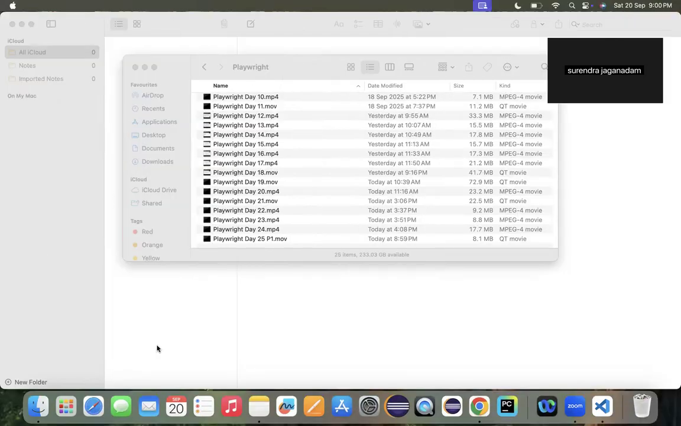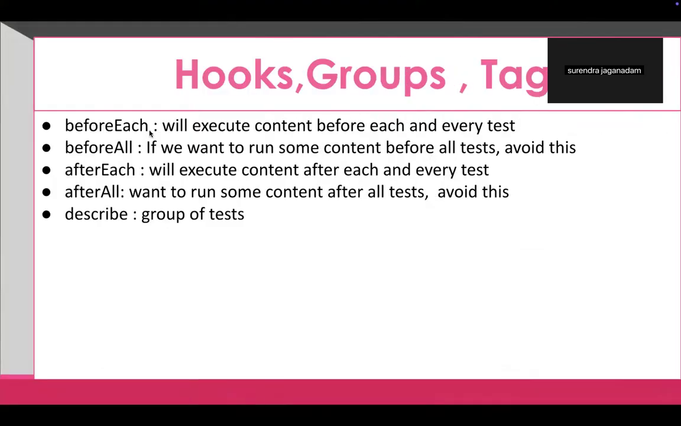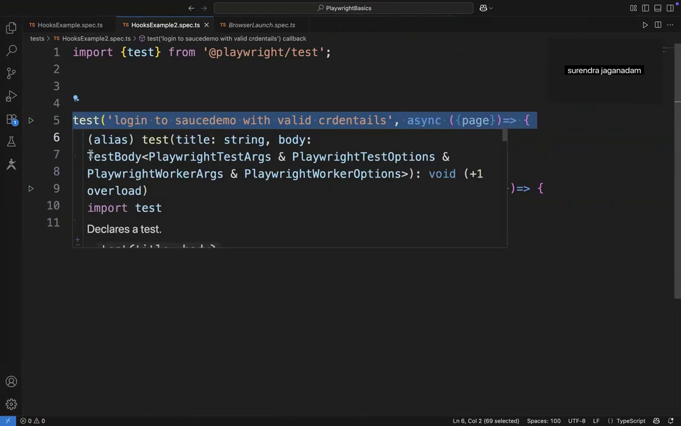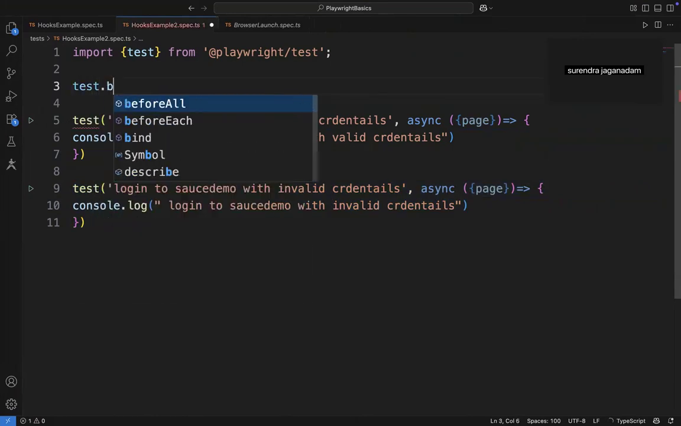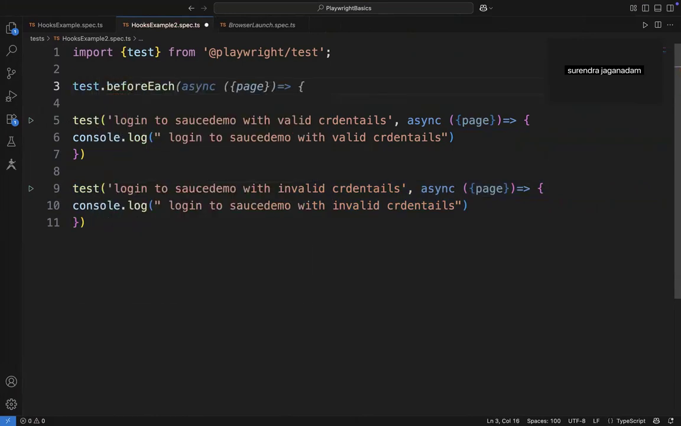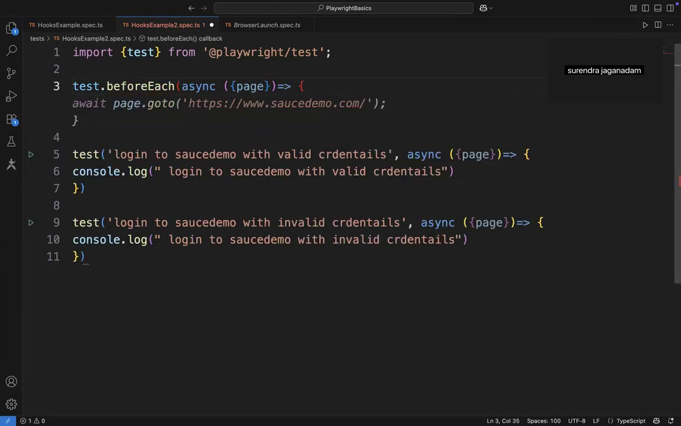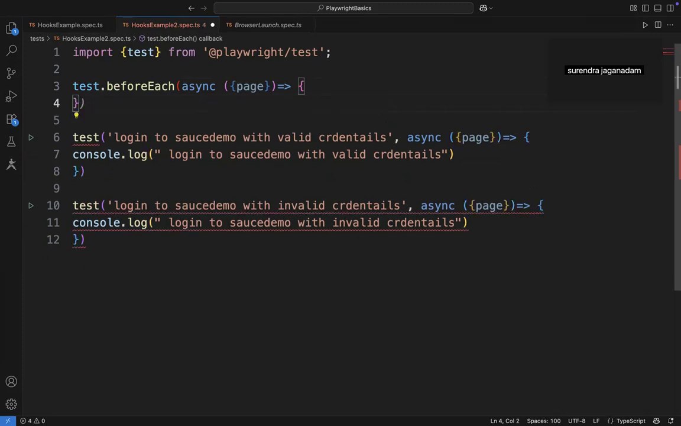If you look at the beforeEach, this beforeEach will execute its content before each and every test. So there are two tests. Before executing these two tests, the content present in the beforeEach will be executed. So here, test.beforeEach, and this is going to be async. See, my Copilot is prompting me the suggestion. I'm just pressing the tab operation. I haven't done anything, I just pressed tab and ended it.